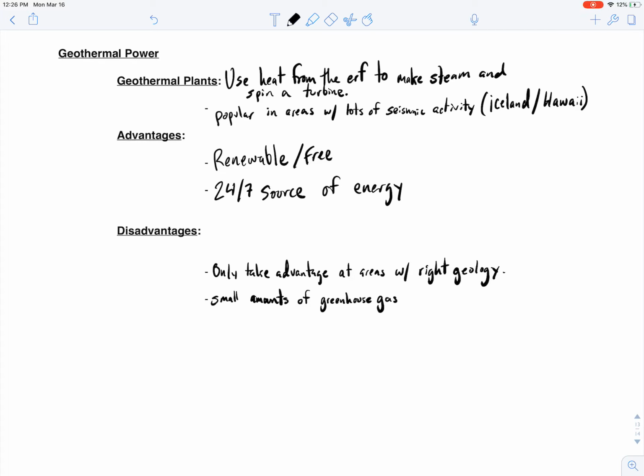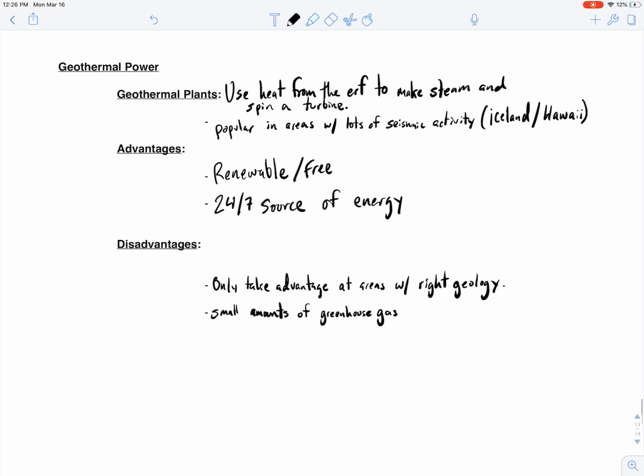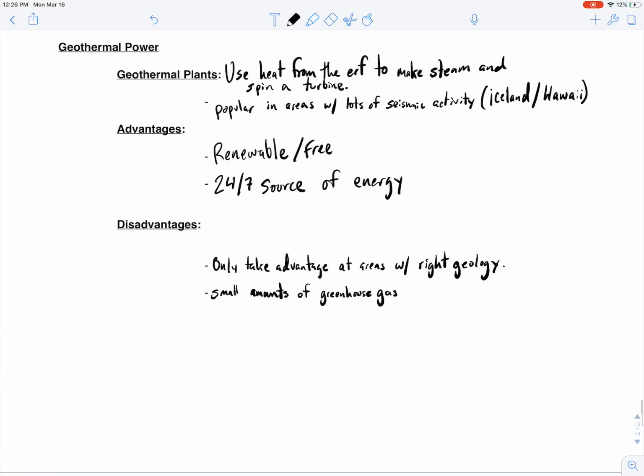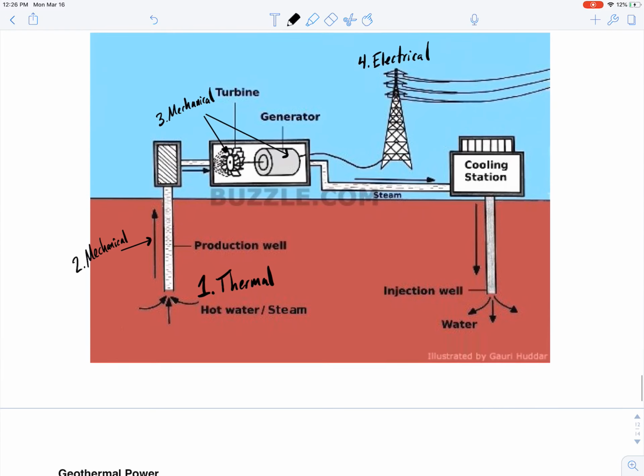So there you have it. You've got geothermal power plants using the heat from the earth to make steam and spin a turbine. It's renewable and free. It's 24 hours available to us, but unfortunately only found in very specific locations with lots of volcanism and seismic activity, and it does release a small amount of greenhouse gas.